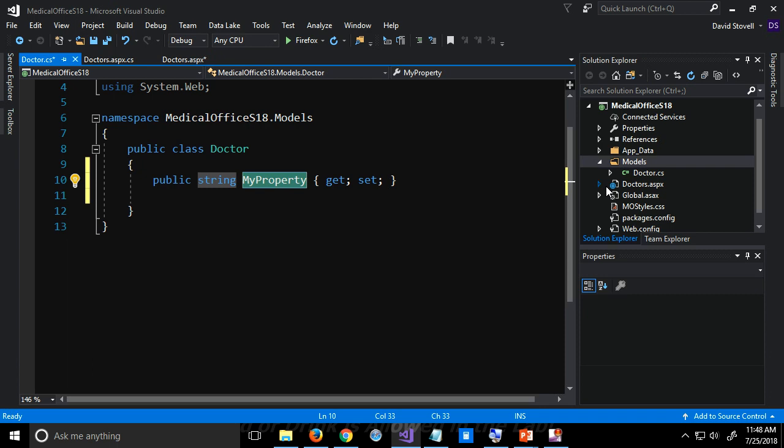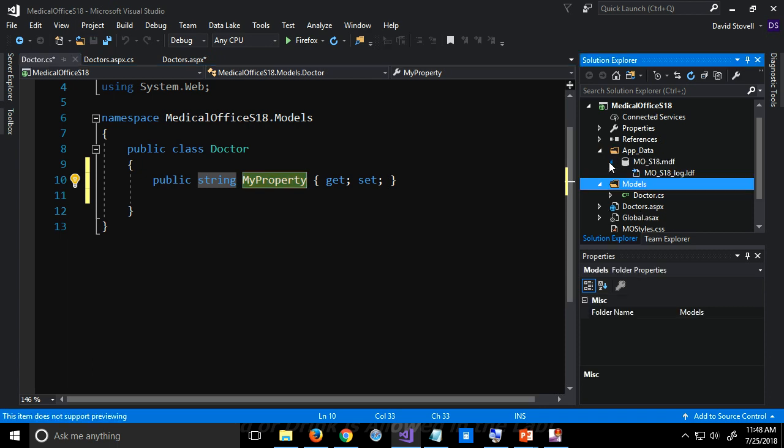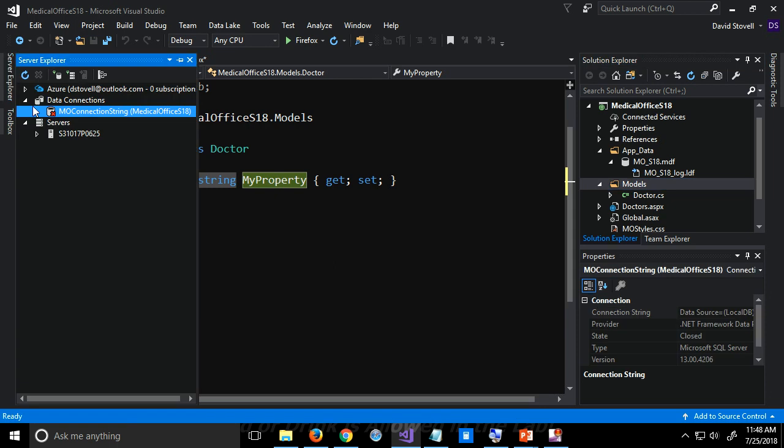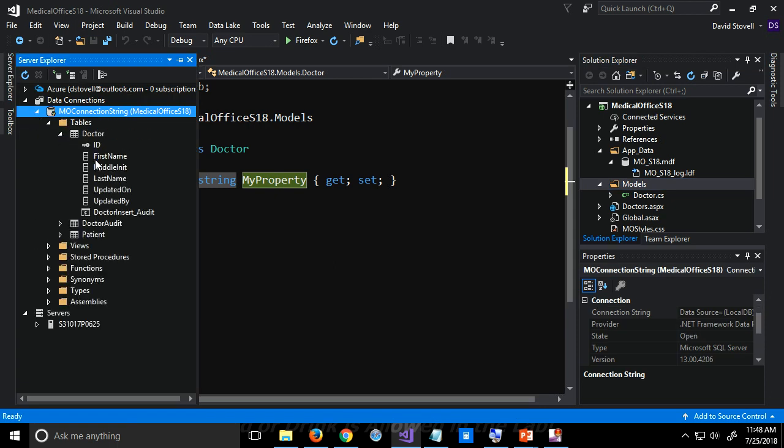If you're not sure, you can always go back down to your database, right, and have a look in the Server Explorer, and the table, the doctor table. So first name, last name. Middle initial, there's no requirement, right? So I don't even need that. I just need first name and last name.